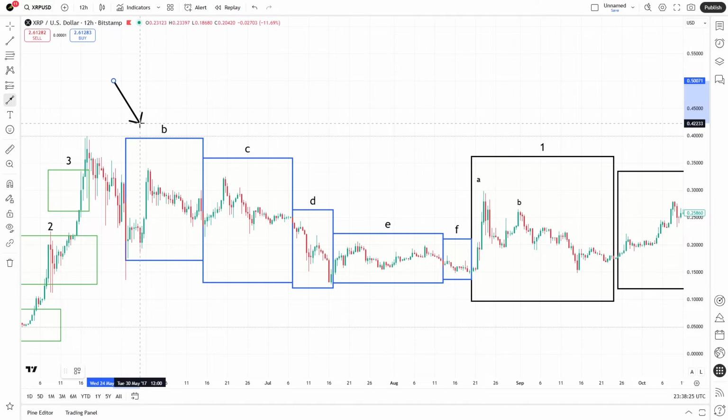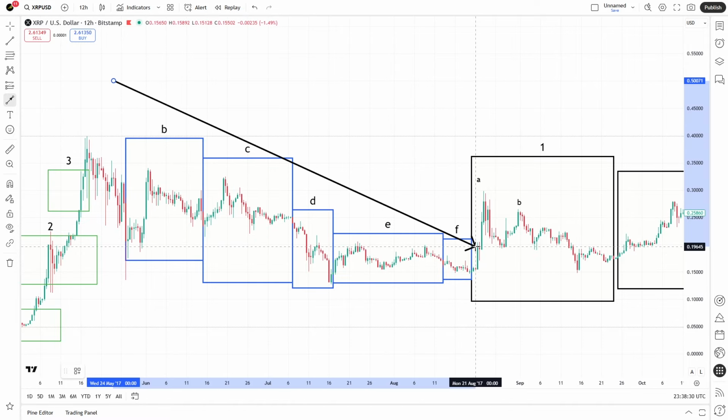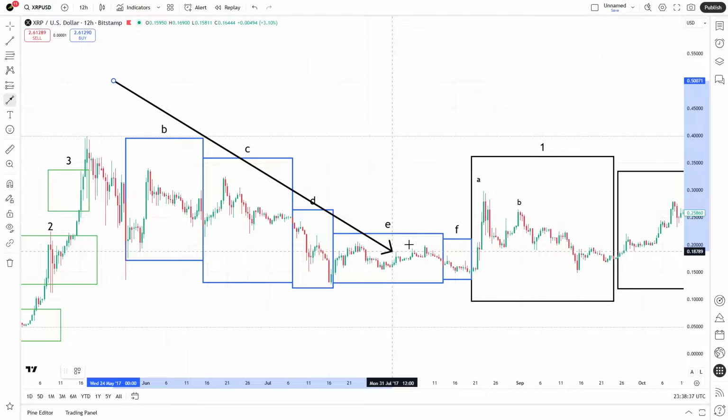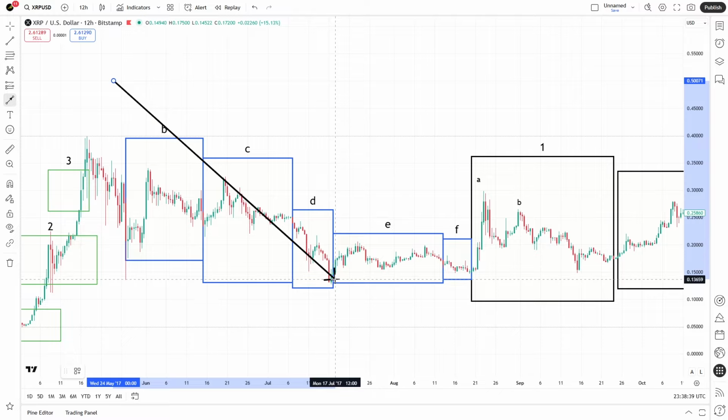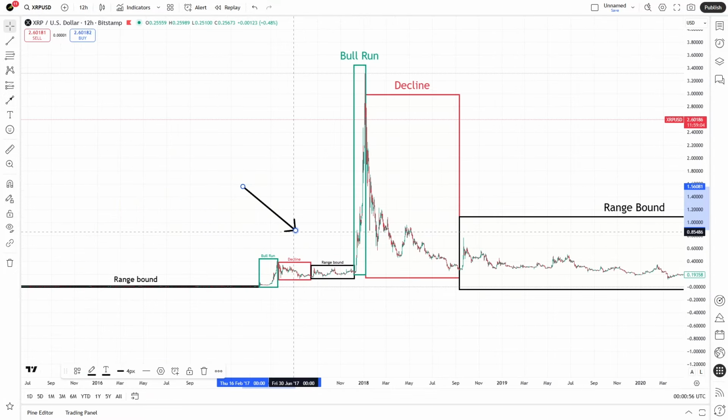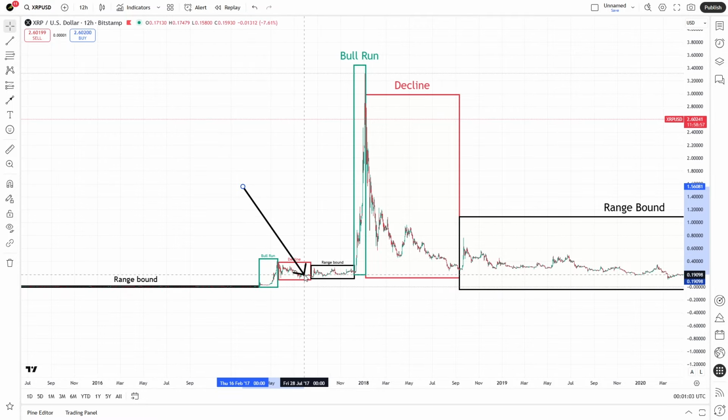So back in this decline, which started in May and went all the way to August of 2017, we see the low is reached in D, and E and F are not lower than D. This is exactly what's taking place on today's chart. Let's zoom out and get a better view of this. So here is a better view, and this is actually just the small little decline and range-bound time that took place in between these two bull runs.